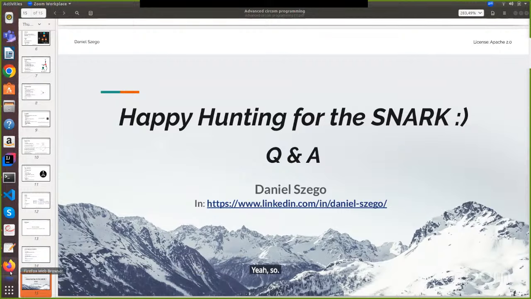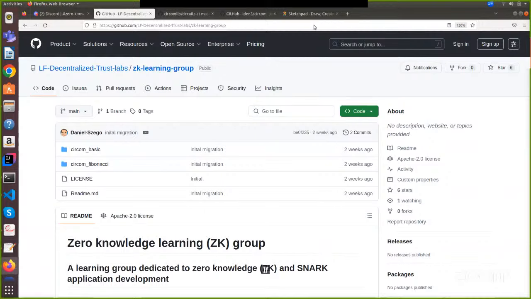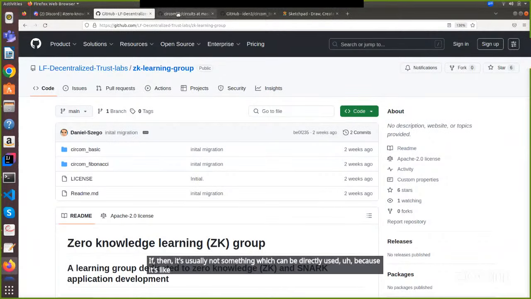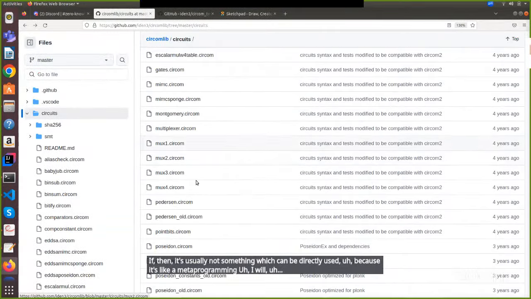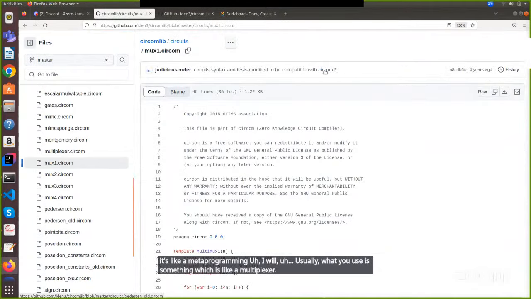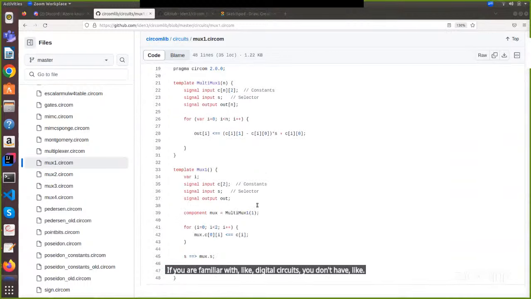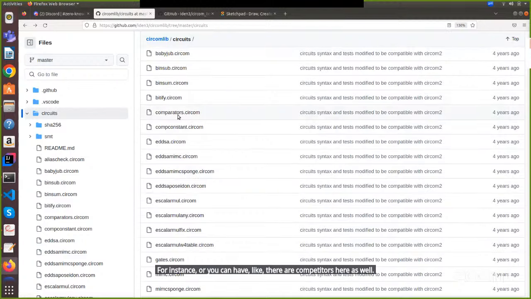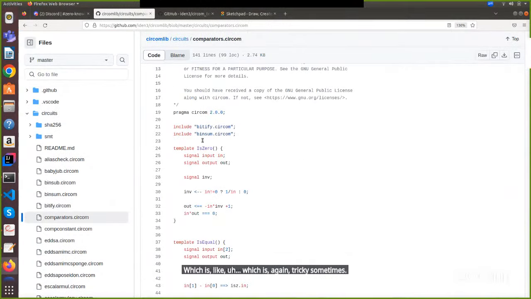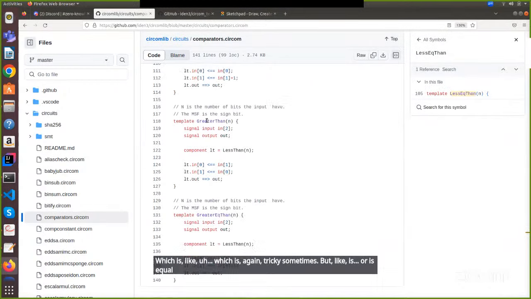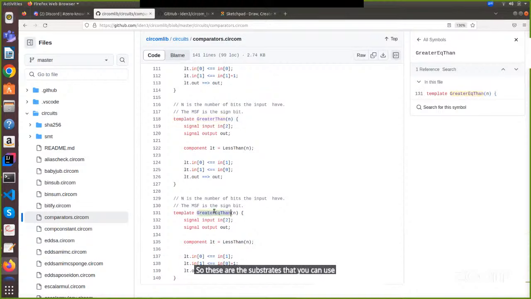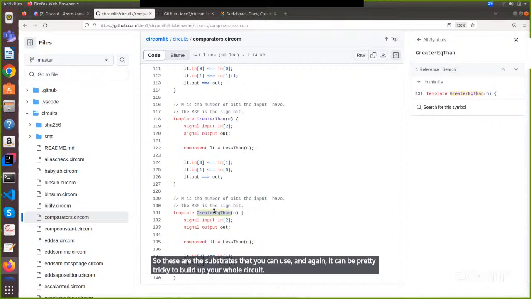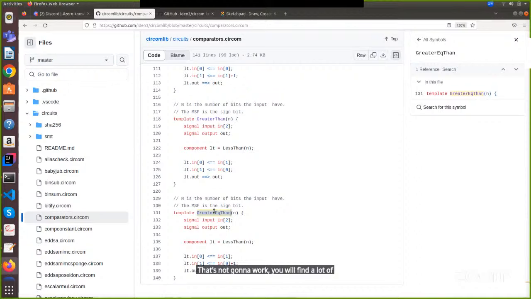Yeah, it's more complicated because if-then is usually not something which can be directly used, because it's metaprogramming. What you usually use is something like a multiplexer. If you are familiar with digital circuits, you have multiplexers, for instance, and there are also comparators here, which can be tricky sometimes: is zero, is equal, less than, or less than or equal. These are the sub-circuits that you can use, and it can be pretty tricky to build up your whole circuit with conditions. But if you simply use variables and metaprogramming, that's not going to work. You will find a lot of errors because you can't assign variables to circuits and vice versa in a flexible way.